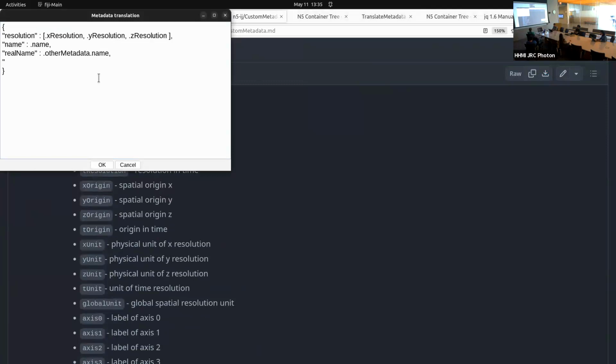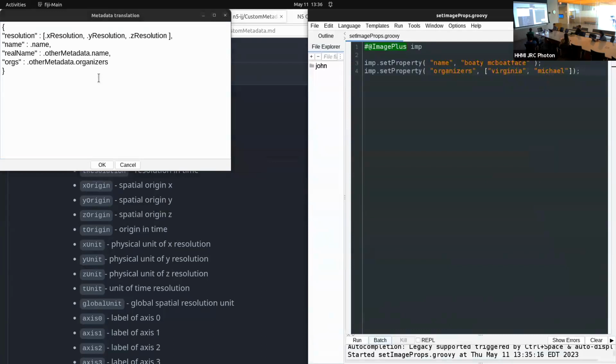And what else? We had, what we can say, we had other data dot organizers. I think that's how I had it, right? Organizers, yeah. Anything else you want to put here?